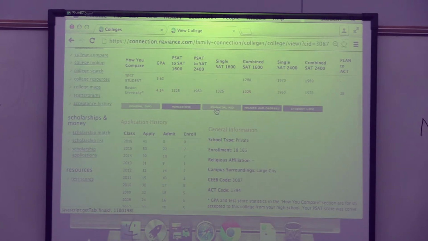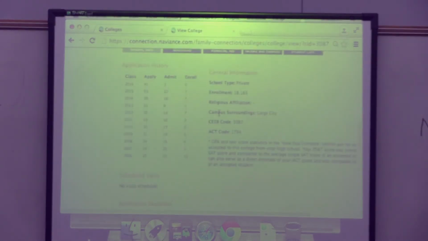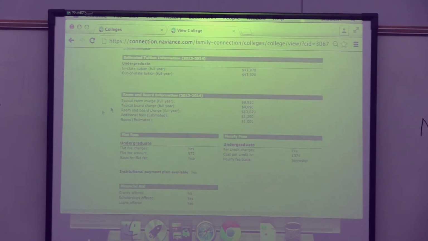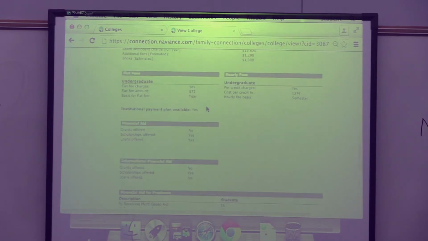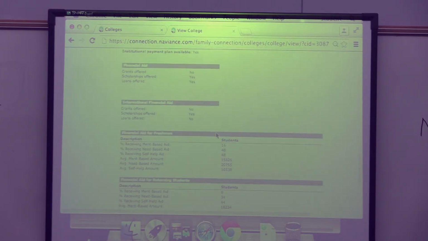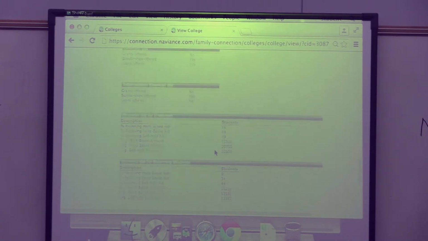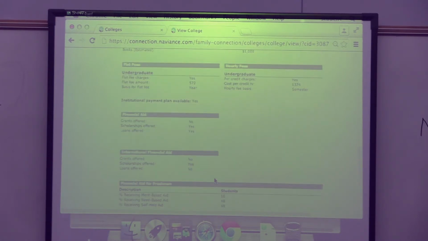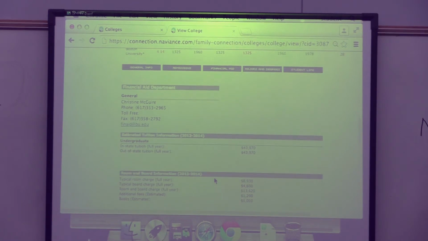So we also have financial aid information. Here we have tuition. Just make sure you notice the year. The tuition's always a year or two behind. Right, financial aid opportunities, the percent of students that are receiving merit. I think that's always good information to know. Merit-based aid versus need aid. The other thing to note is if a school is need blind or not.